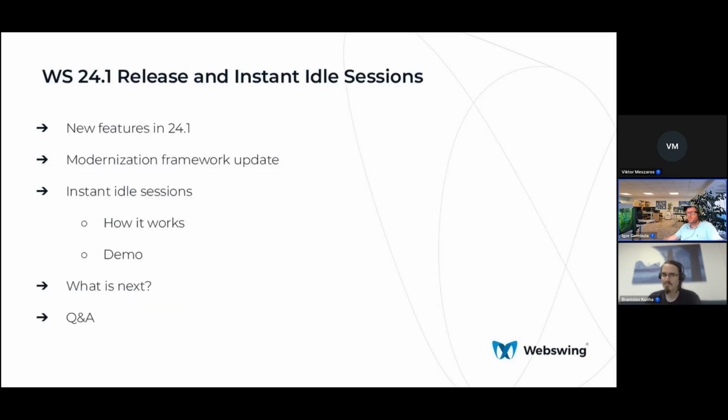What are we going to talk about? We are going to talk about the new features in the 24.1 version of Webswing. We will show you some updates regarding modernization. This is something we released already in version 23.2, but now we went much further, much deeper with the integration, with the implementation. It's already integrated with some of our customers, so we got a lot of customer feedback. Then we want to talk about instant title sessions, how it works, showing you a demo. What are our plans for the future? And at the end, we are happy to hear your questions and happy to answer those.